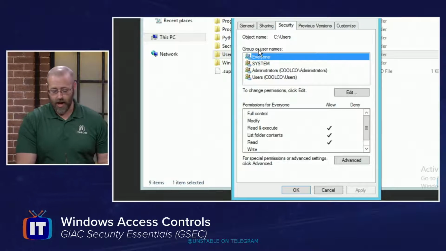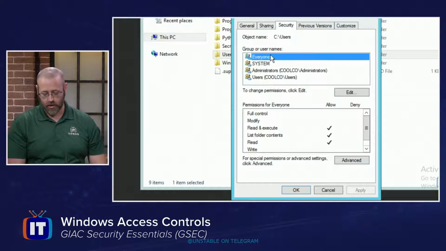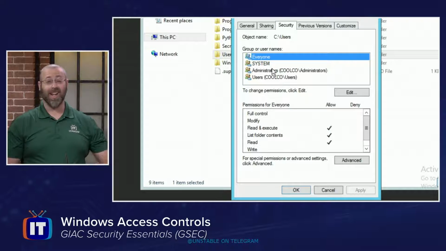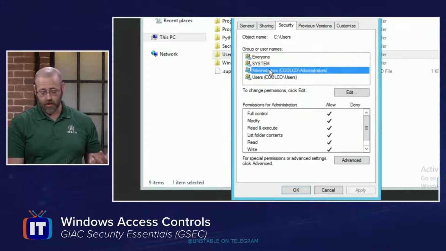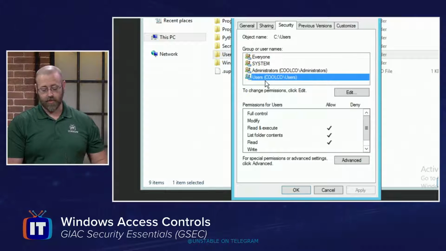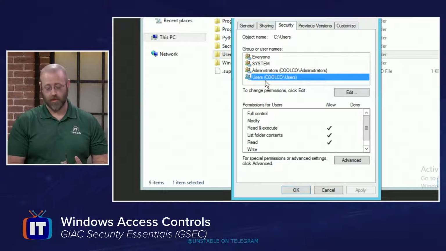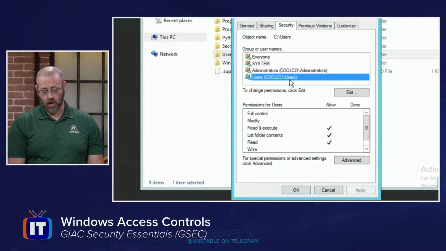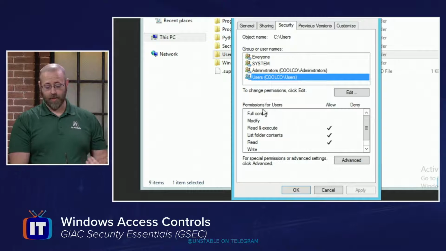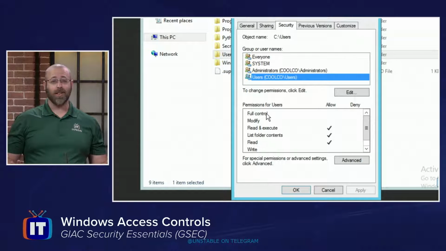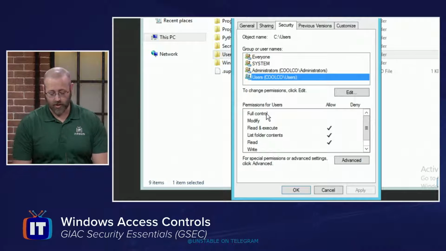So under here we have the object name, which is C users, and then the group or users names that have some sort of access to the system. So this is all groups. We have the everyone group, the system group, administrators, and users. Some of them are probably local groups. Some of them are probably domain groups, like anything with the coolco / whatever, those would be domain groups. And then down below, we actually have the permissions for each one of those objects. So very straightforward, graphically ran, nothing too crazy here.